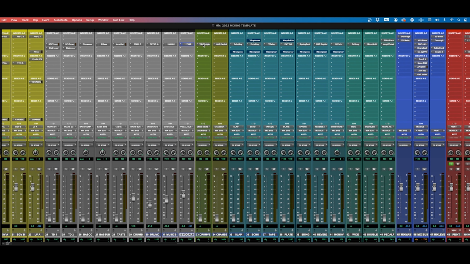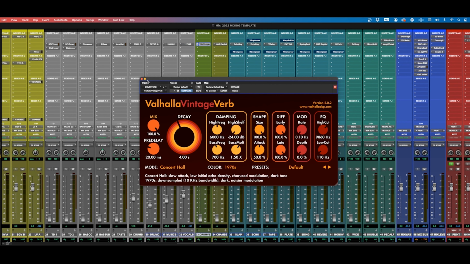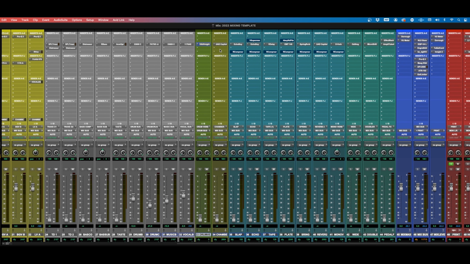And I've got the Valhalla Vintage Verb on that. I think the default setting of concert hall is a good place to start. I like the darkness of the 70s here, and I've just got these turned off. I don't really care too much for those. And, you know, we've got our filter. I've already mentioned the capital chamber track here. Just everything's being sent there. That's our connector. That's our glue.